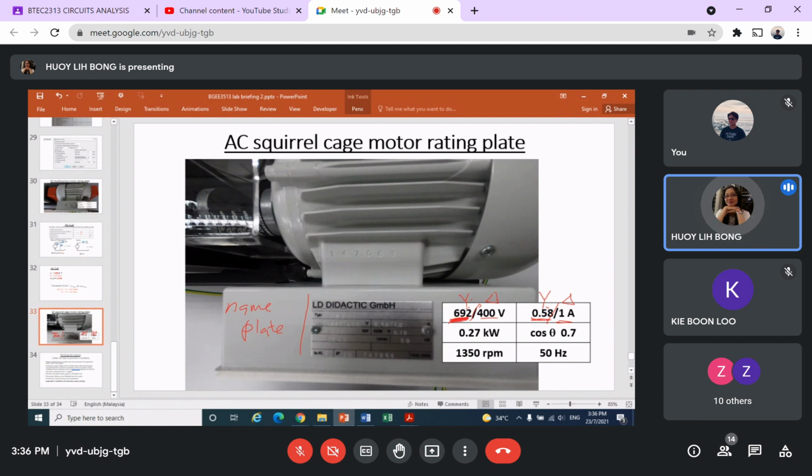So the star actually needs a higher voltage. This is the rating for the star, 690 volt. So the delta is 400 volt. The power rating is here. The nominal speed rating is here.